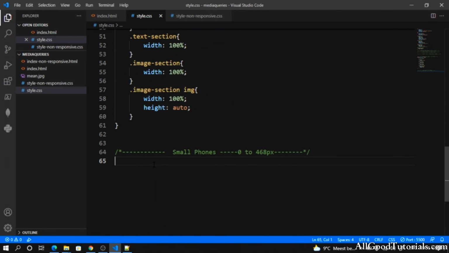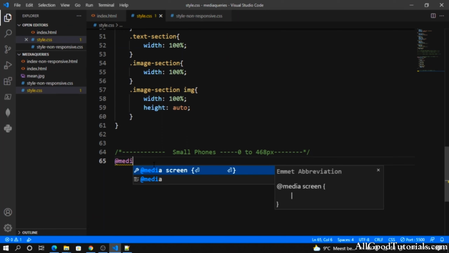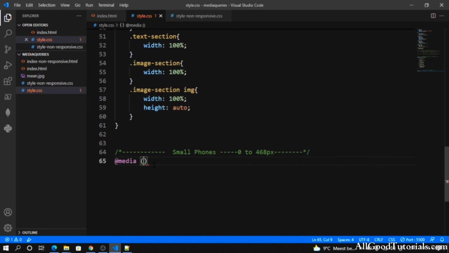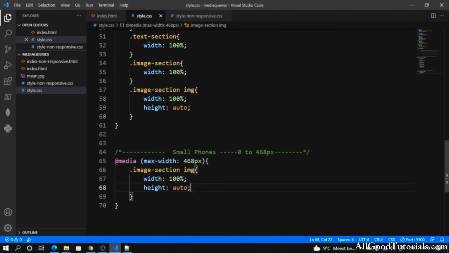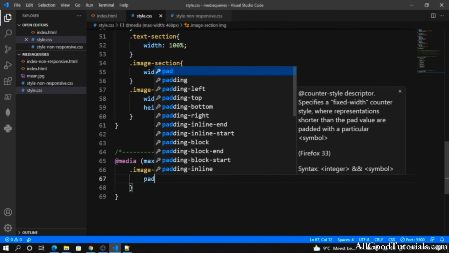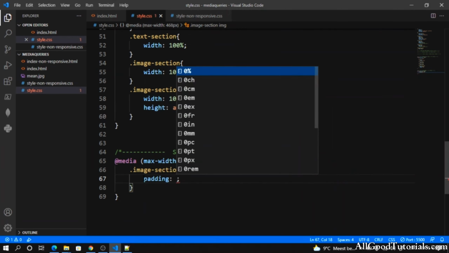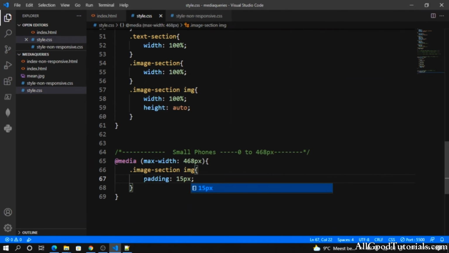I will have to write another media query. So I will say media and then I have to target this screen where I have to say max-width until 468px. So until this time what I'm going to do is just override the image. I'm going to give a padding around the image of 15 pixels all around.